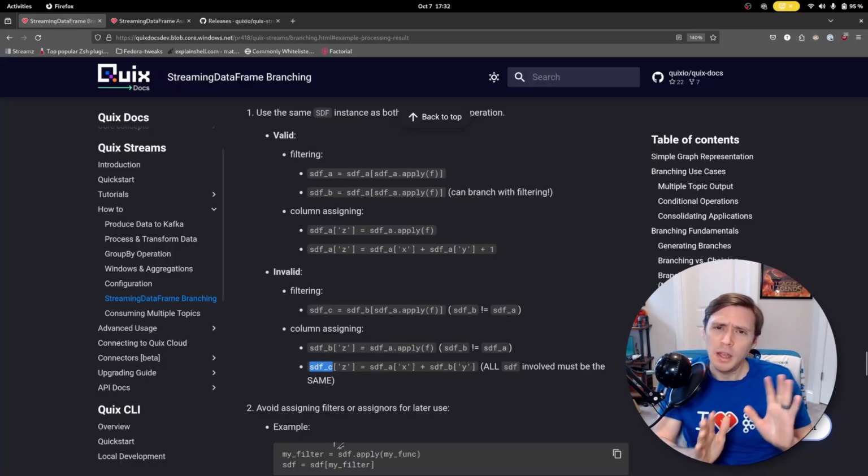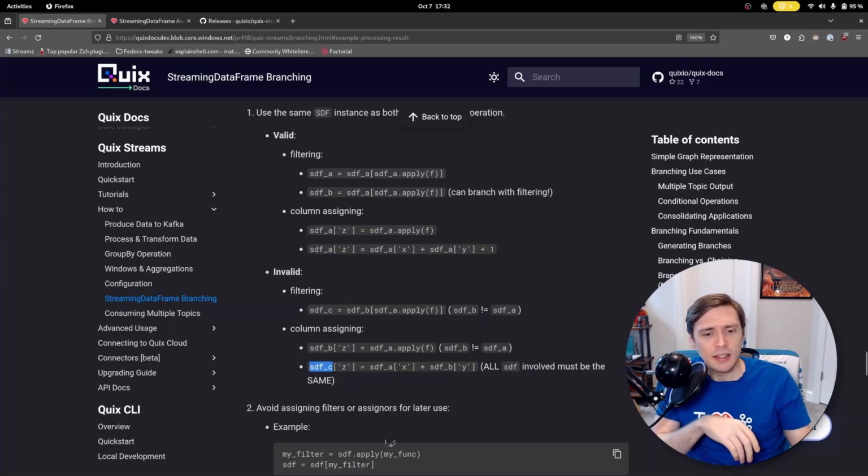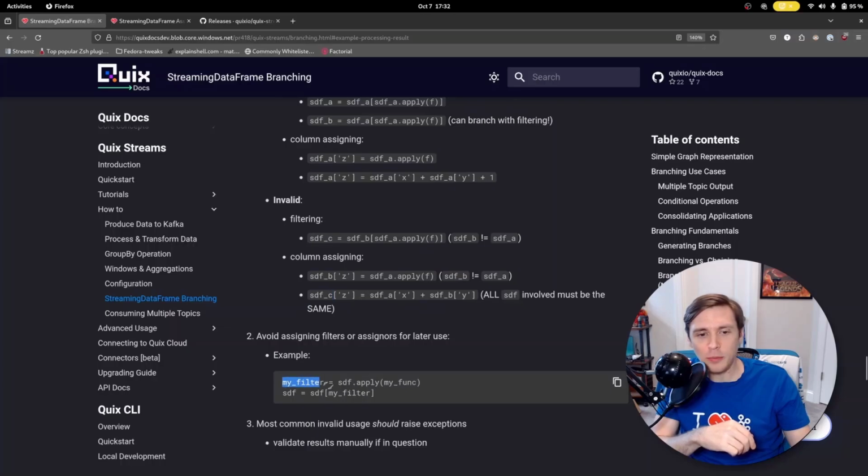Another thing we highly recommend against, that you might be tempted to do with the introduction of branching, is saving things to a variable. So let's say I make a filter and I assign that filter: it's SDF.apply, I do my function and I call that my filter. And then in the next step, I proceed to use that filter rather than putting this SDF.apply directly inside here. We highly recommend against it. It only works in very, very particular circumstances, and so we just outright do not recommend you do it. This way you make sure that everything works as expected.